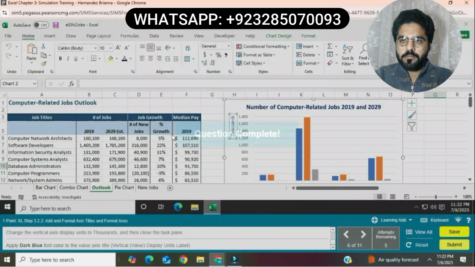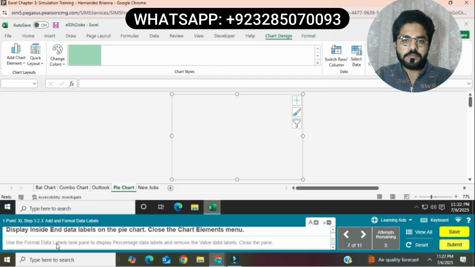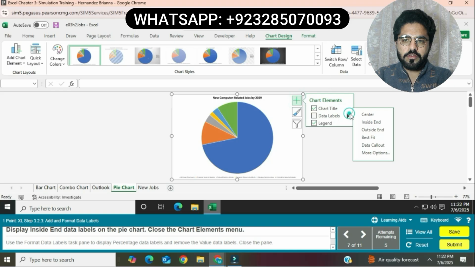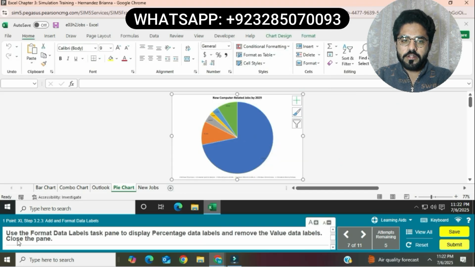Question number 6 is completed now. Now move to the next question, question number 7. Question number 7 is display inside end data labels on the pie chart. Choose the chart element menu. First we click on this plus button, then go to the data labels, inside end and click on this.